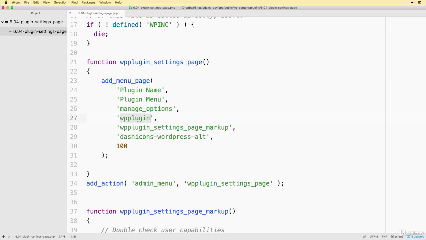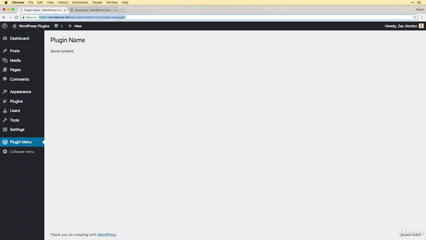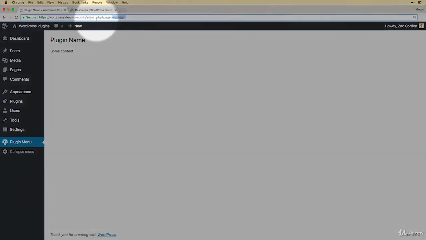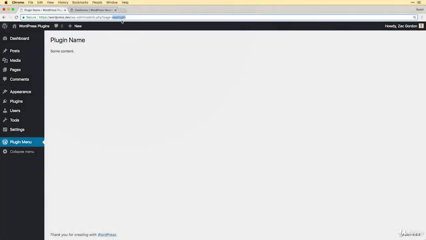Now, the next thing we have is this slug for the URL. So this is what appears right up here. We can see we're in the admin.php page equals WP plugin. And this is going to be how the page slugs work. You want to pick something that is unique to your plugin, but not too long. But honestly, it shouldn't matter too much because nobody's going to type in that URL directly. It is, though, something that we have to customize and set specifically.